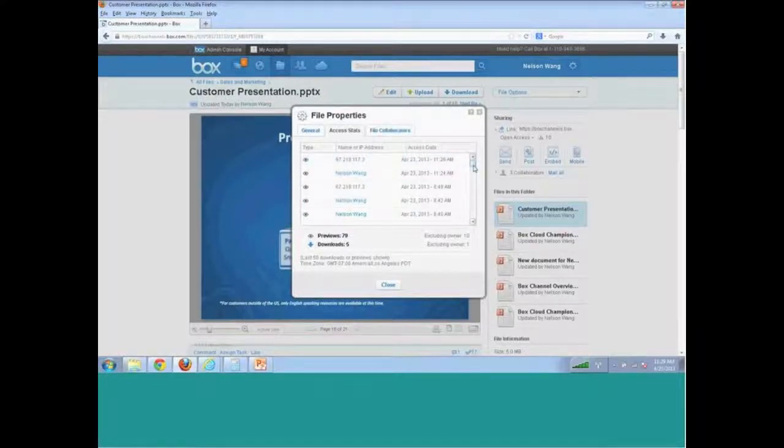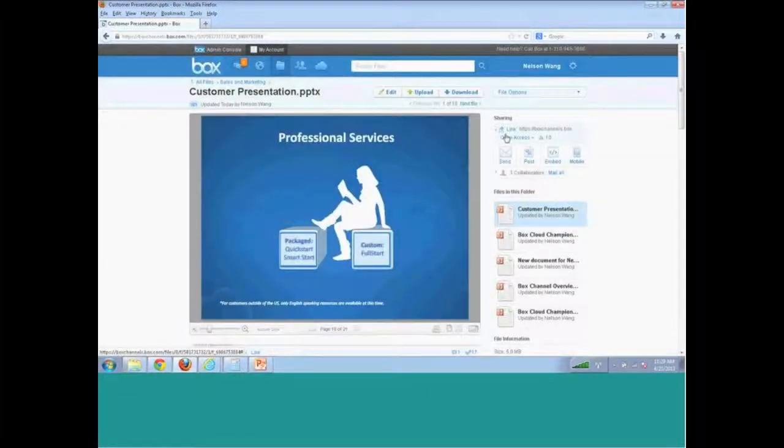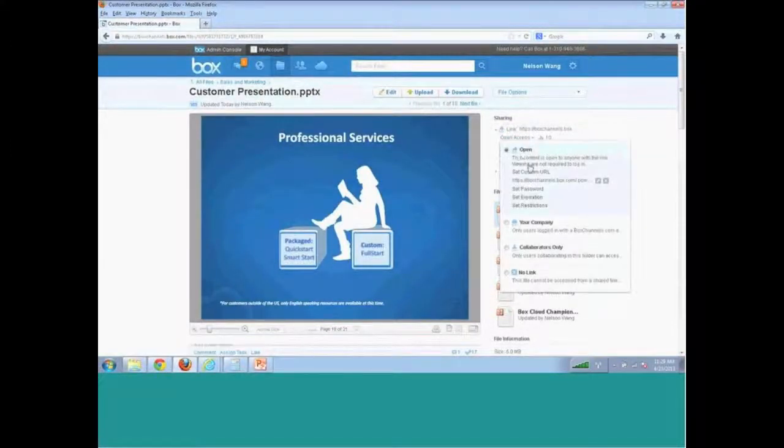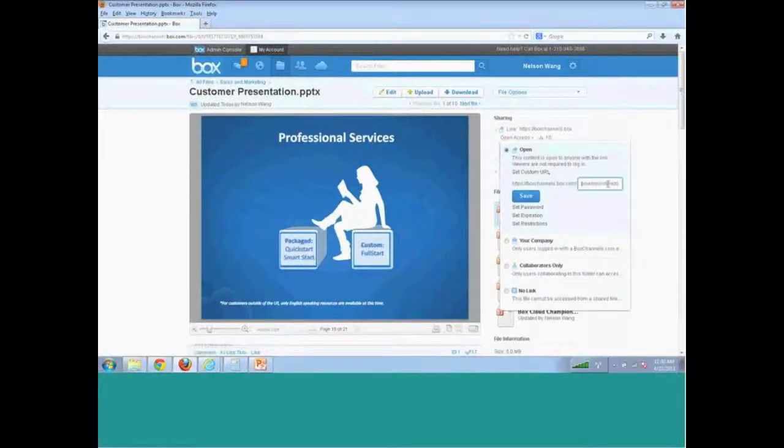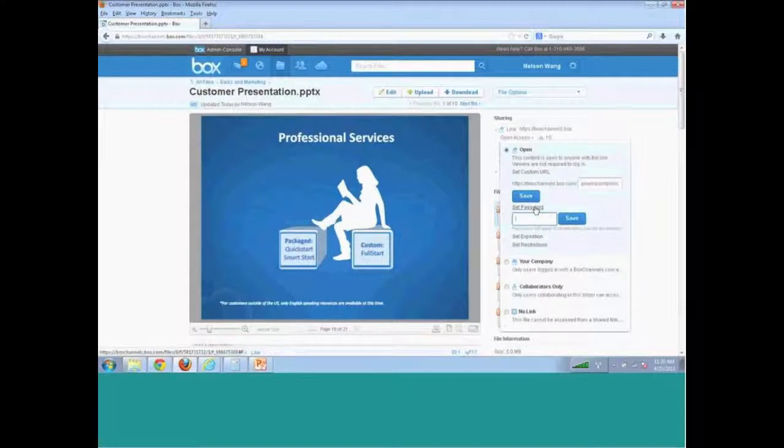Now, to further dive into your question, it also comes down to how much control you want around this content. So this is where you can say, do I really want this to be an open link where anyone can click on and view it? If you choose that, I can change the custom URL. I can set a password, so perhaps only people with a password can view it. Now, certainly that person could pass on the password. That's another thing to take into consideration.